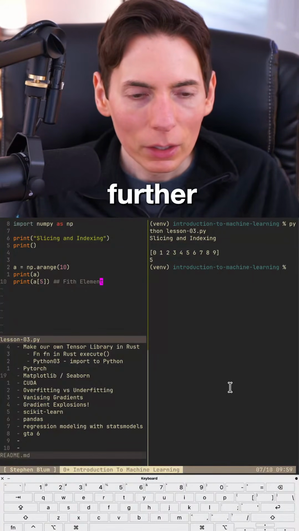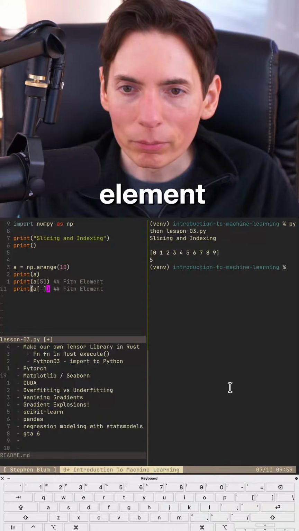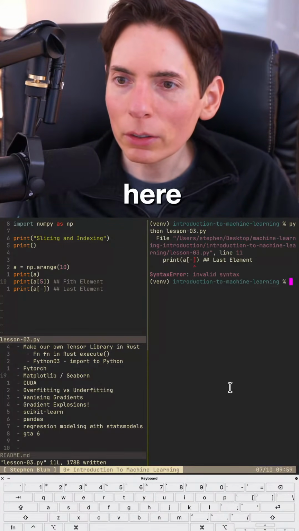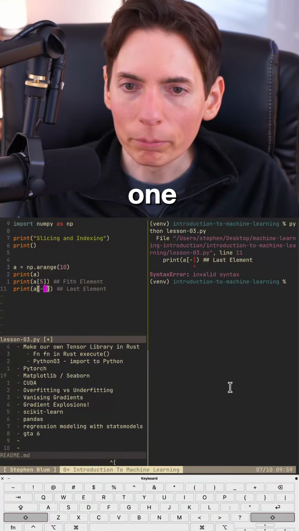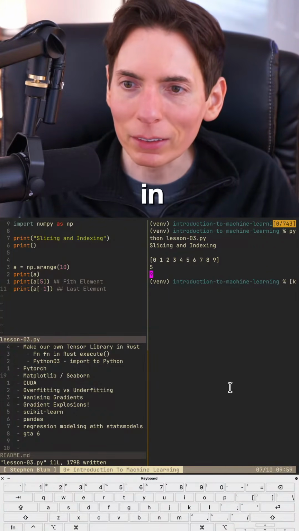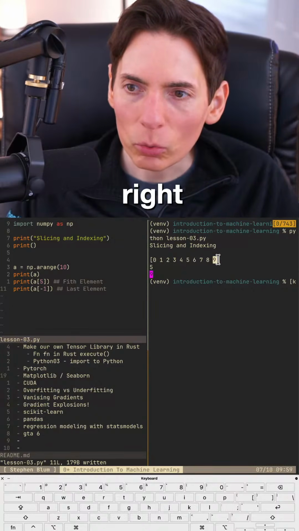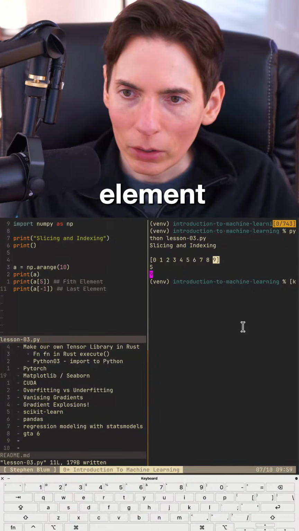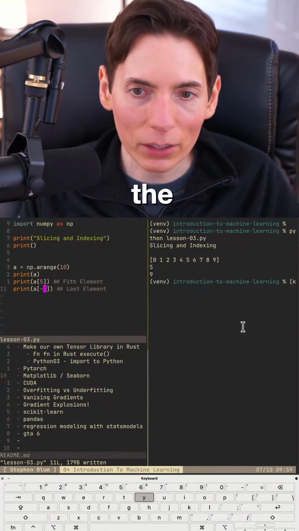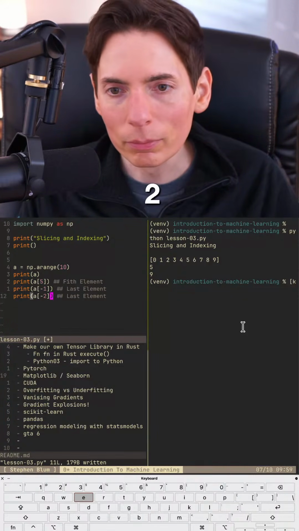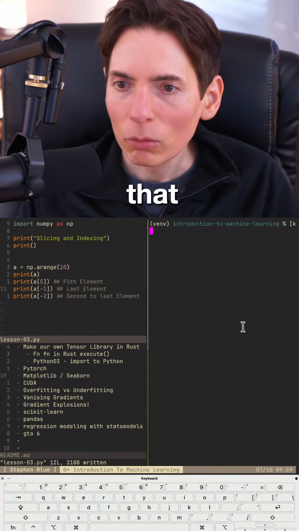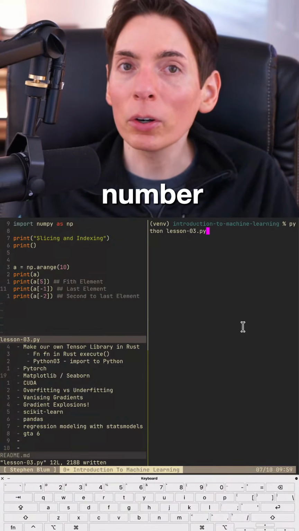Let's slice further. You can also get the last element. Run it here. Oh wait, by putting -1, right? -1 will get you 9. So it'll give you the last element in the list. So you can see 9 right there. The last element. And if you want, you can get the second to the last element by saying -2, right? Second to last. Save that. Which is gonna be number 8, right?